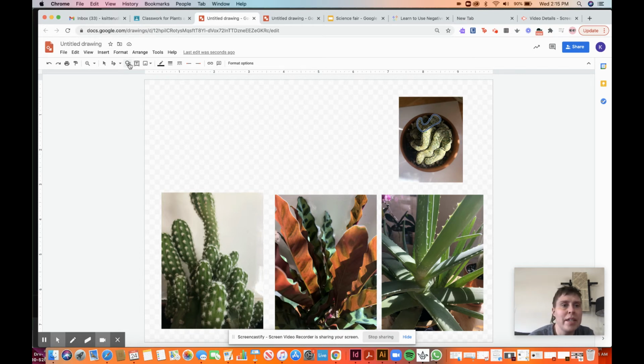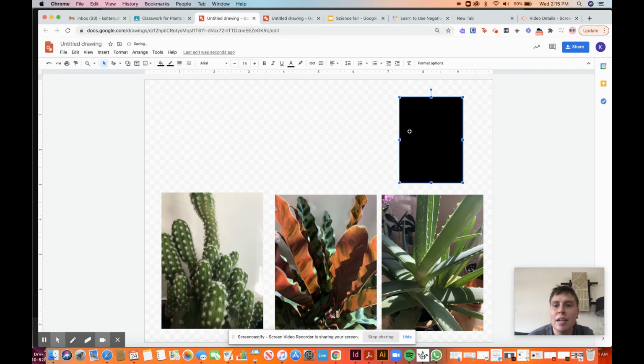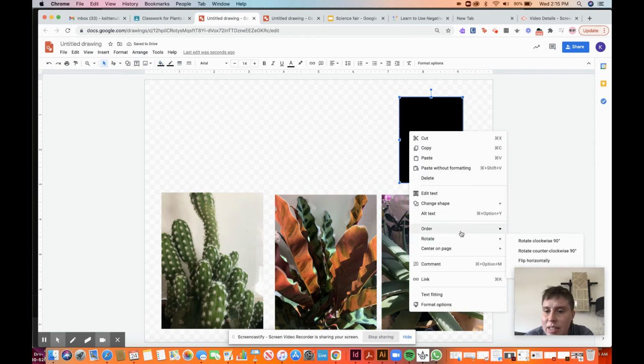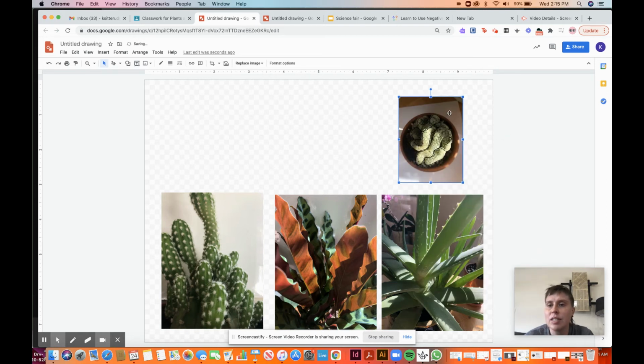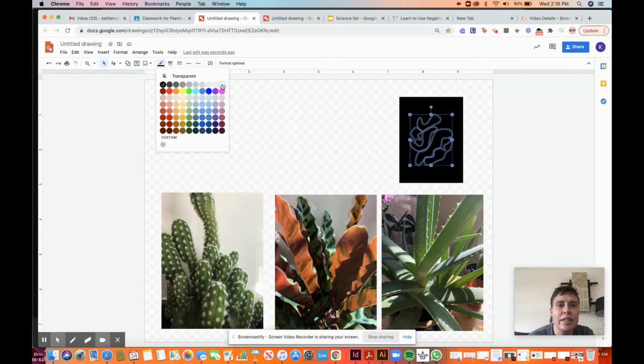I'm going to go up here to our shapes. And I'm going to cover the whole thing. I'm going to turn it black. And I'm going to right click and write in under order, send to back. And then I'll delete my original, highlight my drawing, and make my drawing border.